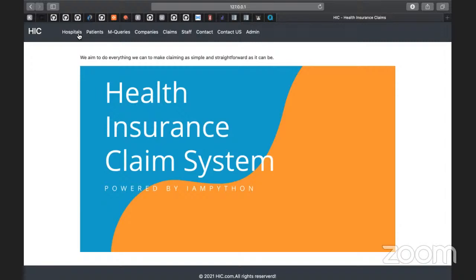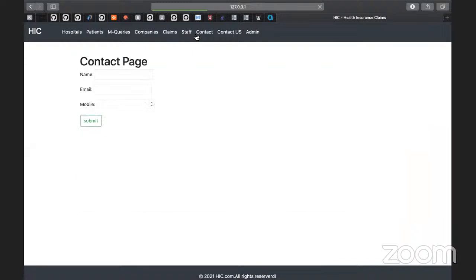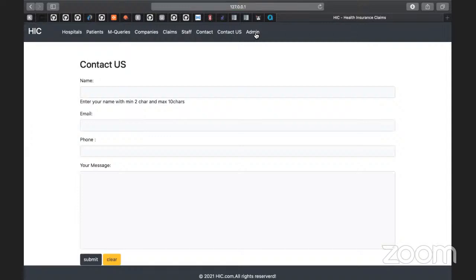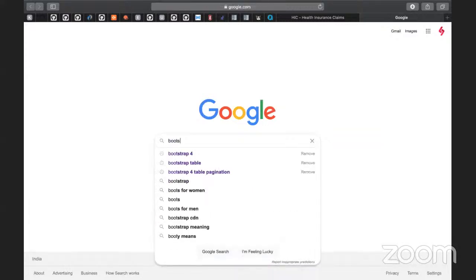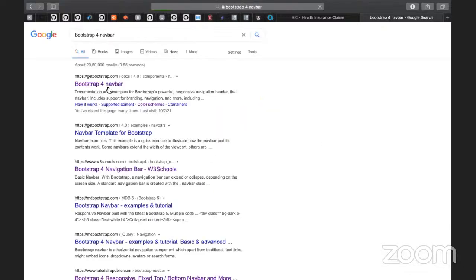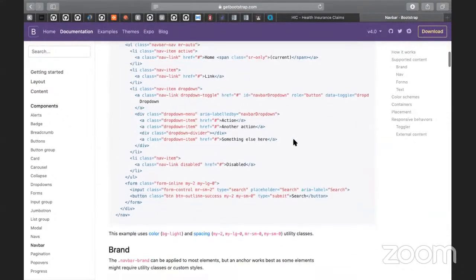So what we can do now: this hospitals, patients, model queries, companies, claims, startup, staff, and contact us, and finally the admin screen, right? I don't want to keep all these menus in here. I will change it to a drop down. So we'll go to Bootstrap 4 again, and there is a nav bar. I want the drop down one, so let me go here. I will put a few of the things into the drop down.